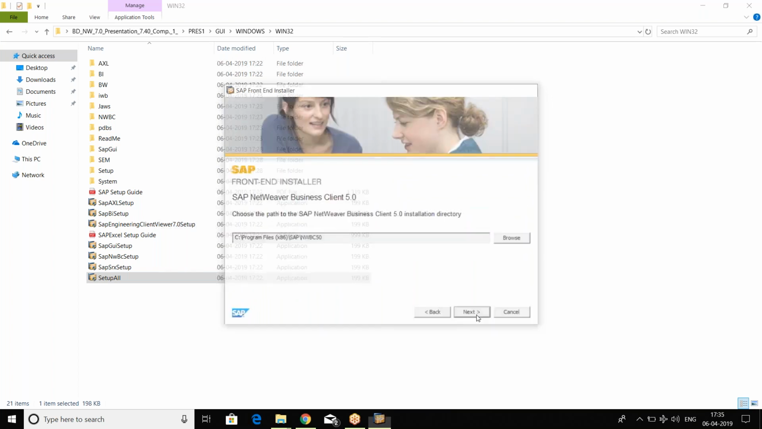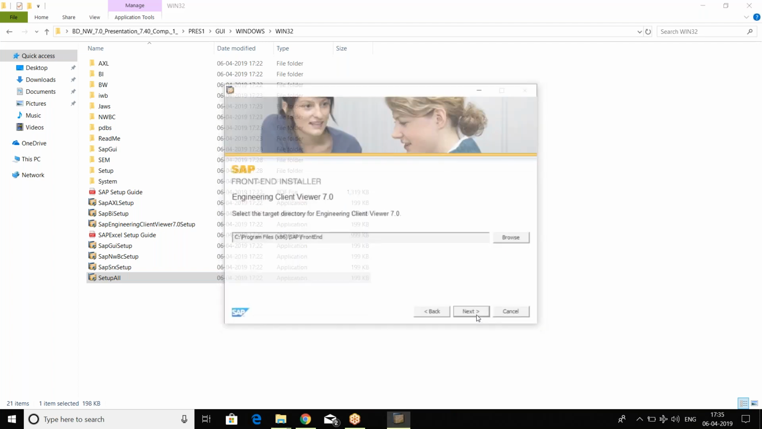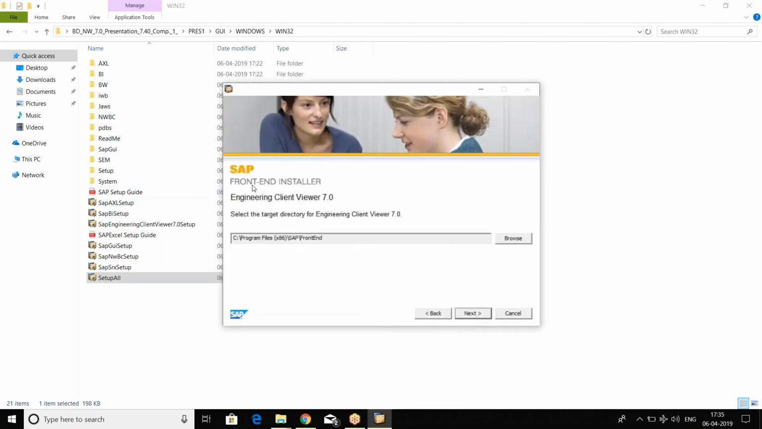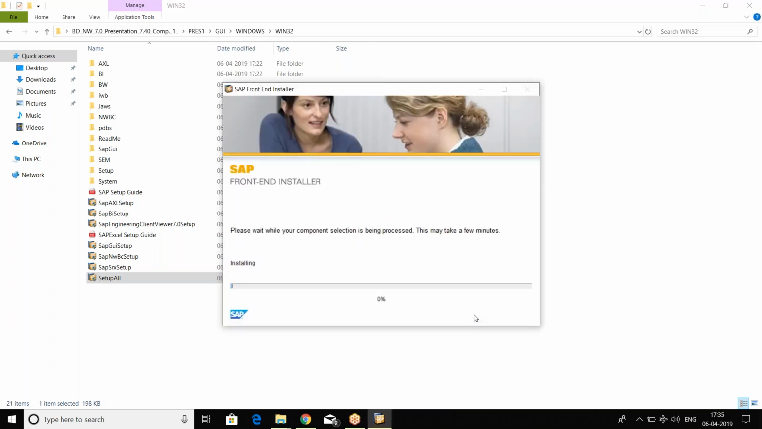Again you need to click on next button. Again click on next button. Again click on, look at here, the screen name also you can read out, guys, because there are several different screens appearing. Again click on next button. It means you keep on clicking next, and then look at here, installation started.